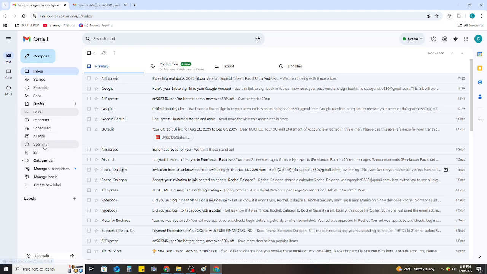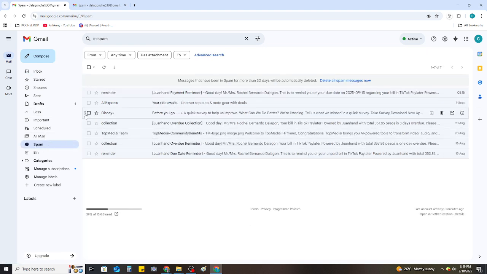And that's it. You've successfully turned off Smart Compose in Gmail. This adjustment can make your emailing experience feel more personal and less interrupted if you prefer crafting your messages from start to finish.